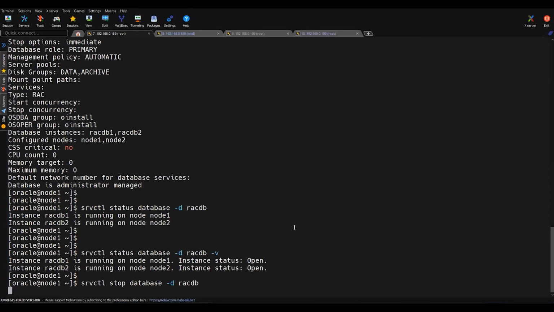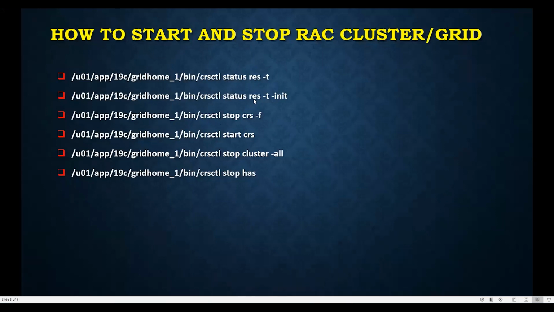Once my database is down, then I can go ahead with stopping the cluster. For stopping the cluster, what you need to do is run crsctl stop crs -f. Normally people prefer to run crsctl stop crs, which stops the cluster on the local node. Along with that, you can provide the -f option, because sometimes one of the services or processes gets stuck, and because of that the stop will take a bit more time. So as a best practice, you can provide the -f option.